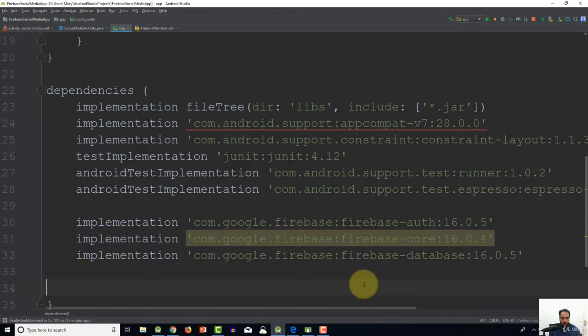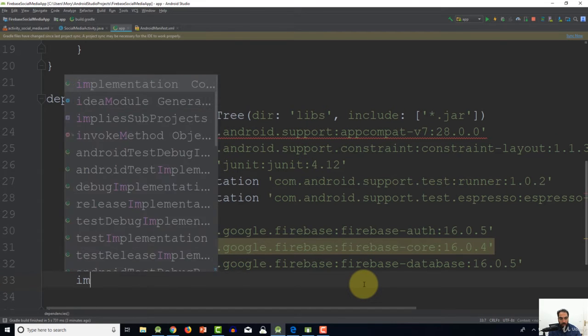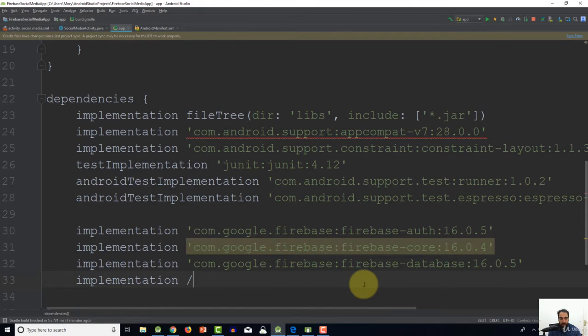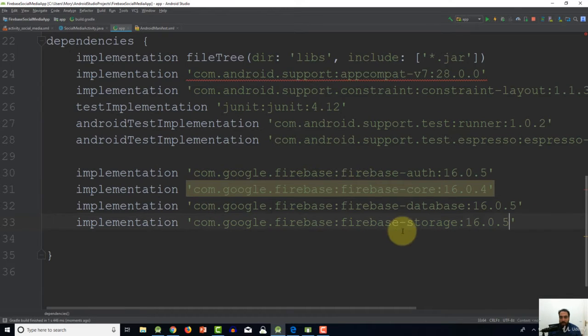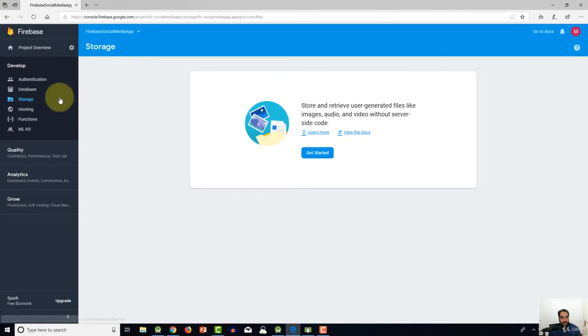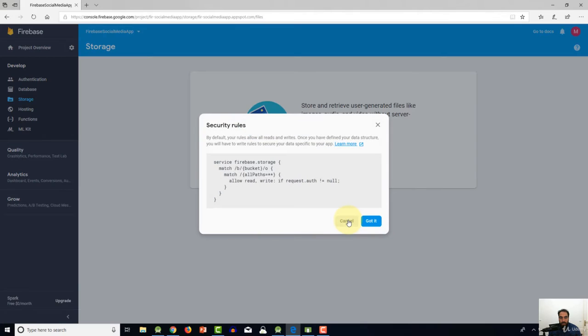Let's type in here implementation, put two single quotes, and paste the code here. Now I'm going to sync the project. Okay, now that the Firebase storage is added to our project, we can go to our server and make sure that the storage is selected. So let's click on get started.